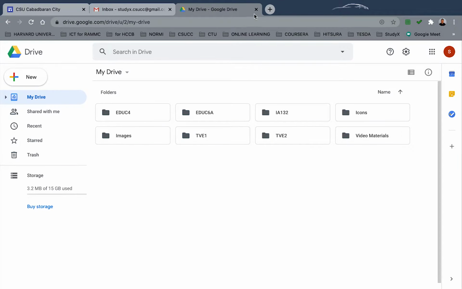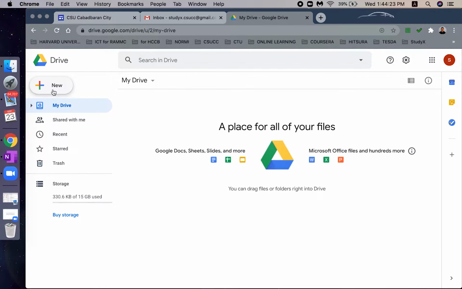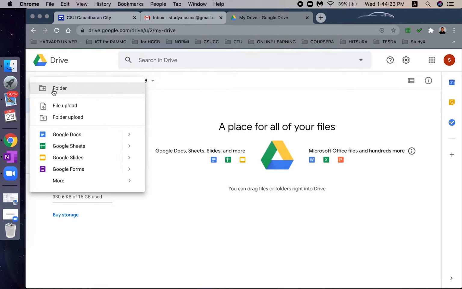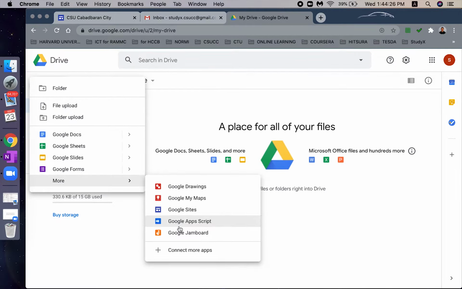Step 3. Log on to Google Site. On the Google Drive logged on window, click on the New button on the upper left corner of the screen. Click on More. Click on Google Sites. You will be redirected to another tab for the Google Site window.